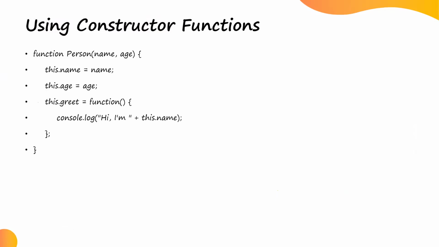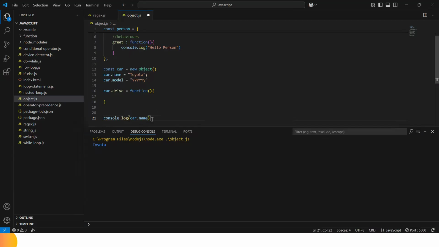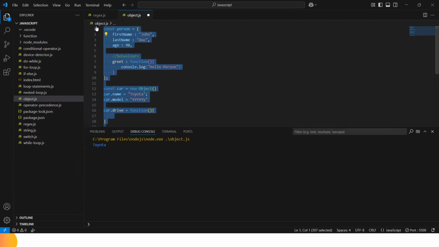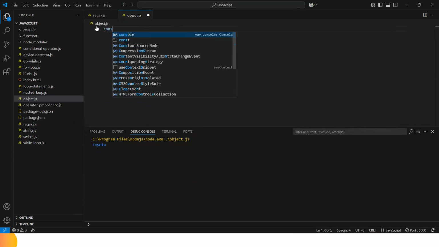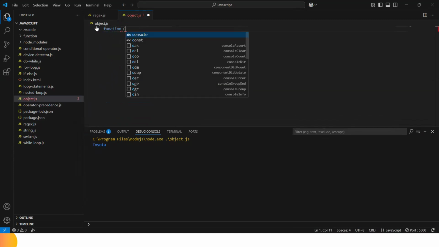So let's use constructor functions. A constructor function is a function that returns an object, and you can use that function to create multiple objects. You have seen how to use object literals and the object constructor. Let's see how to use a constructor function. I will write function and call it car.